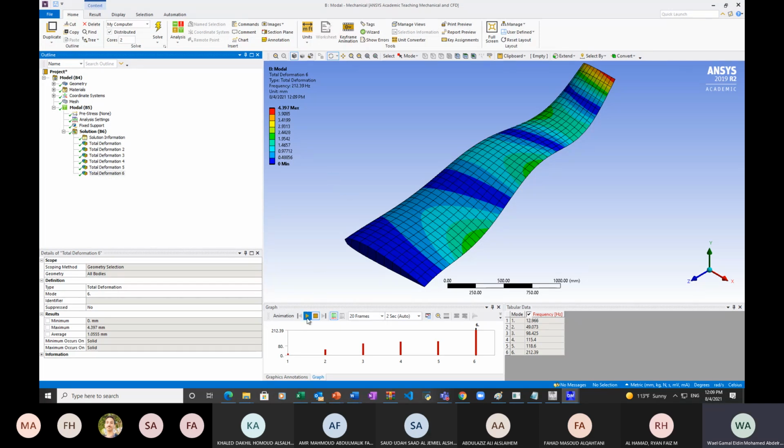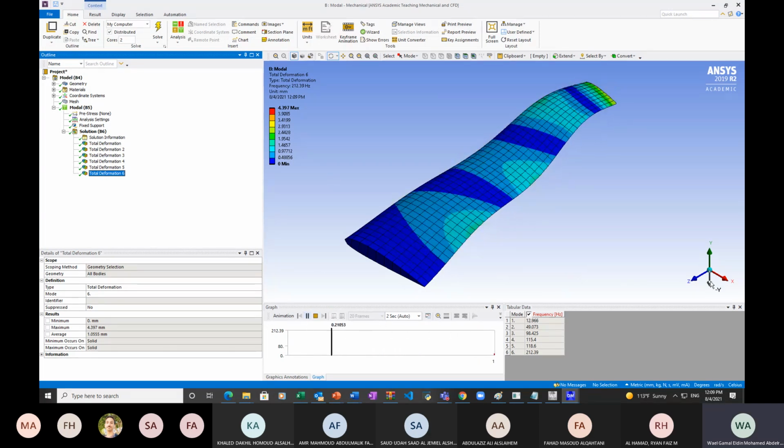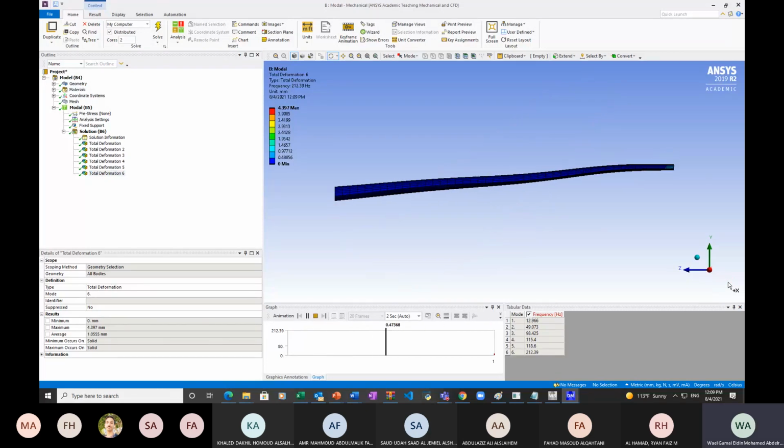So let me run just for fun. This is the 6th mode shape that we are having. Two full waves on the structure. You see this point does not move. These points move. The U's are calculated in here.